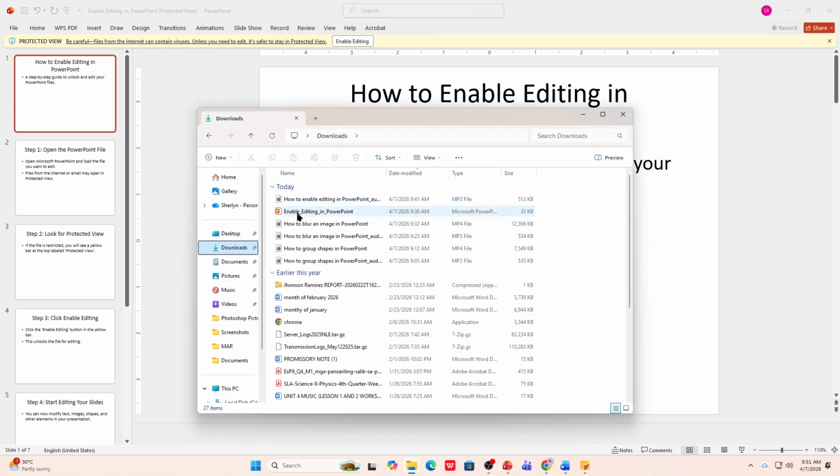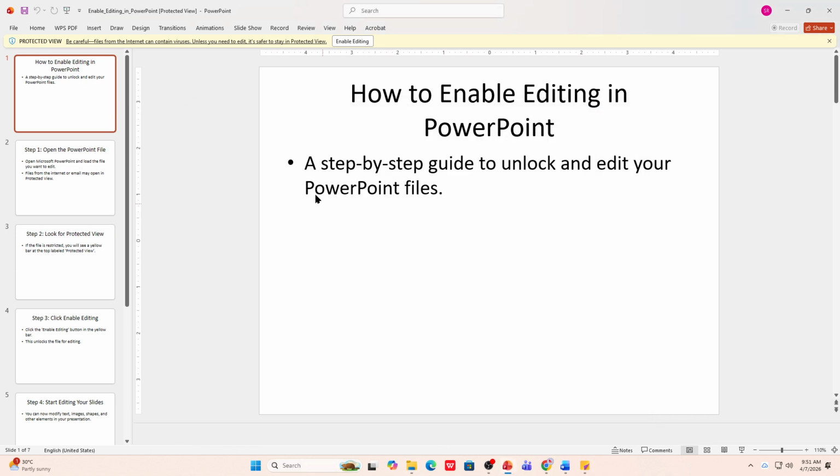Next, open the presentation you want to work on. If it's something you used recently, you'll likely see it under Recent Files. If not, click to browse your computer or your cloud storage and select the file. Once it opens, take a quick look at the top of the window.